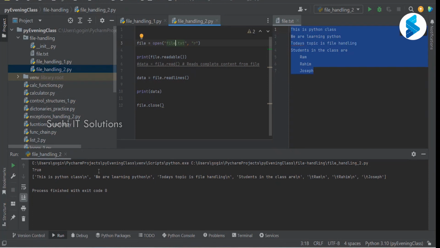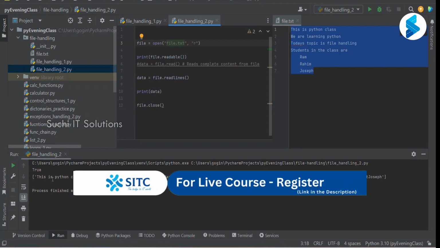Each line here is basically one element in the list. Readlines returned a list, but each line is basically one element in the list. Yes or no? Yes, sir.